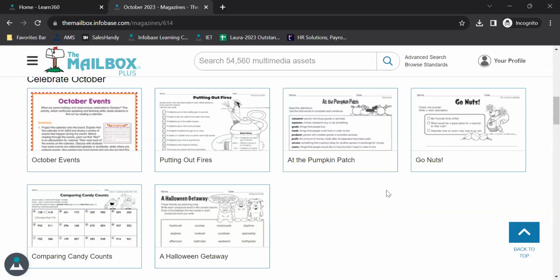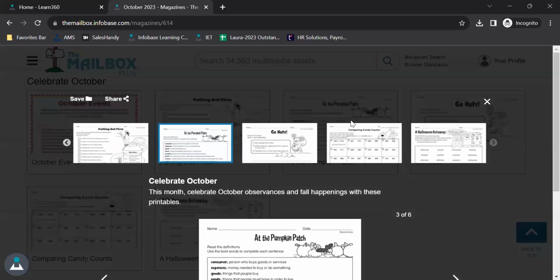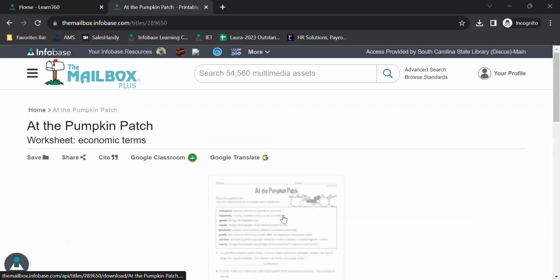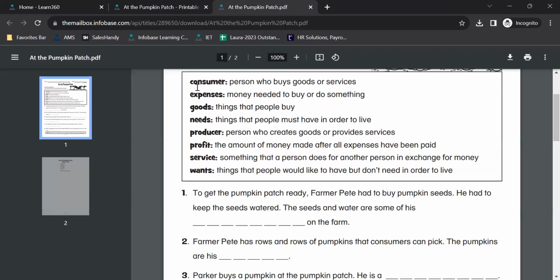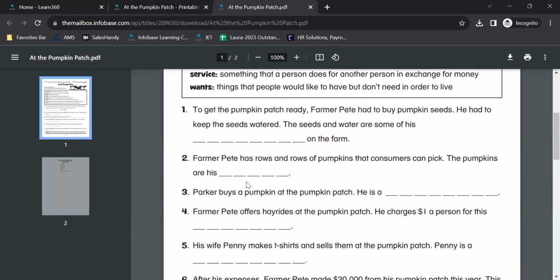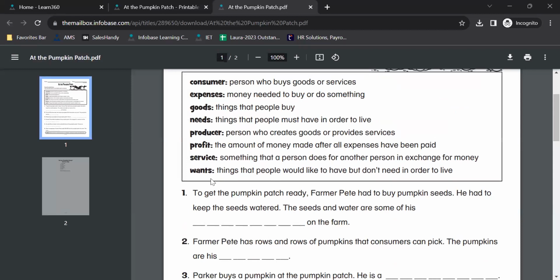For example, we have items such as pumpkin picking. This is a nice little activity here at the pumpkin patch. With this activity, the student would complete these sentences using these bold words. And what's nice is that it even tells them the definitions, which can help them with placement.